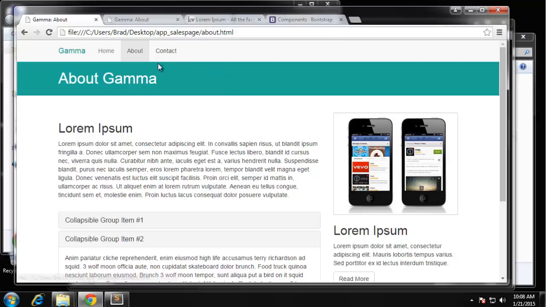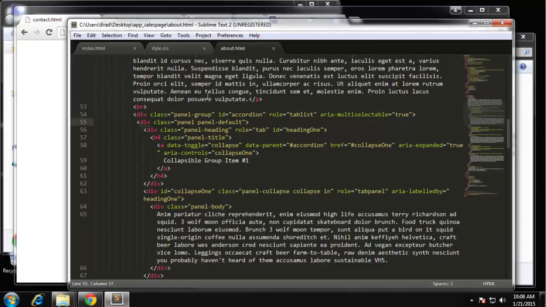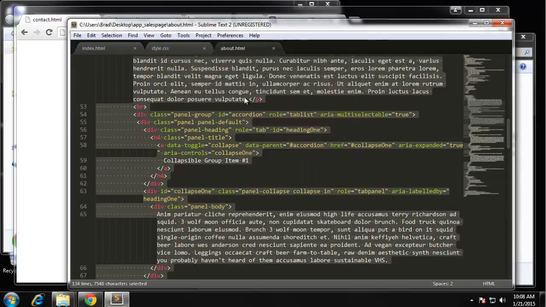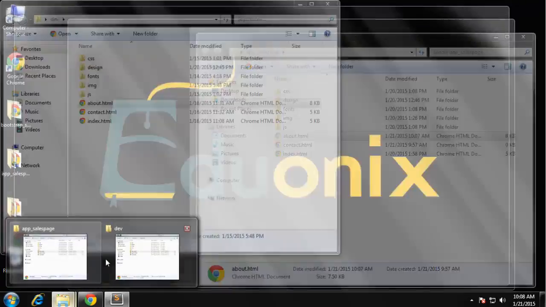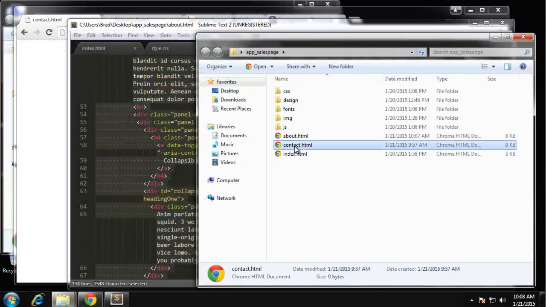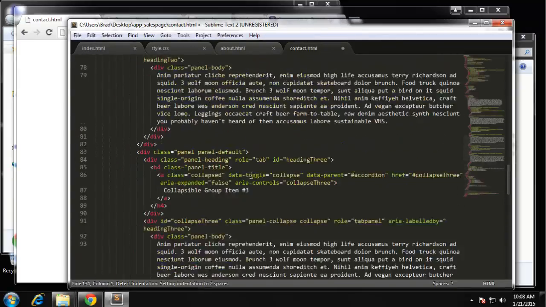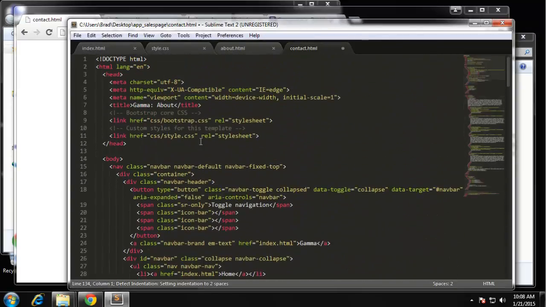Okay, so next we're going to do the contact page, which right now is just a blank page. What I'm going to do is copy everything in the About page, and then open up the contact and just paste that in. And then up at the top, we're going to change the title here. We'll change this to contact.